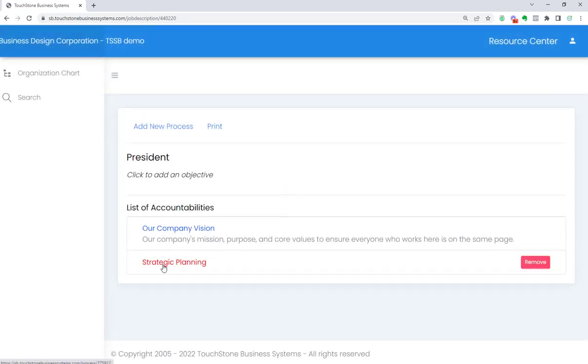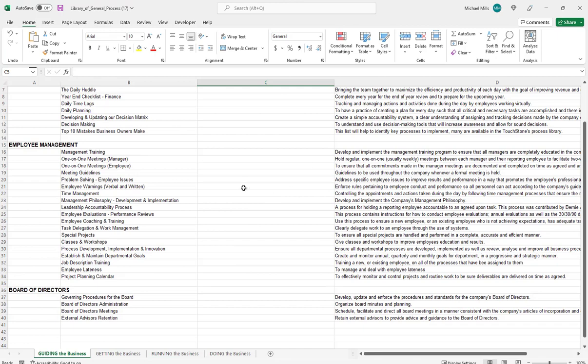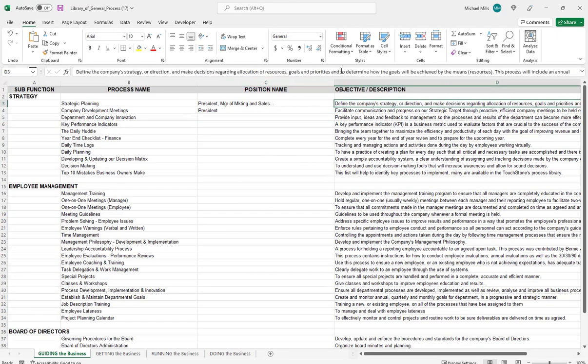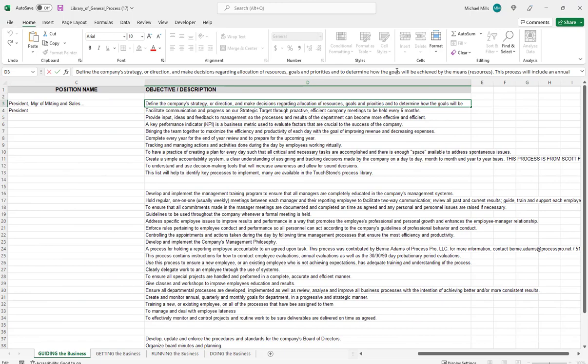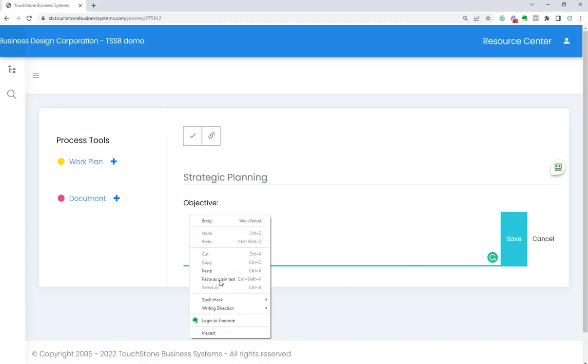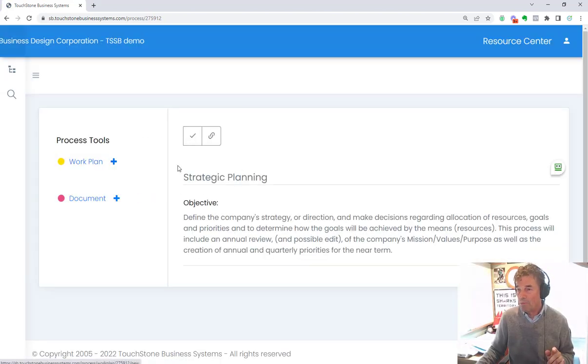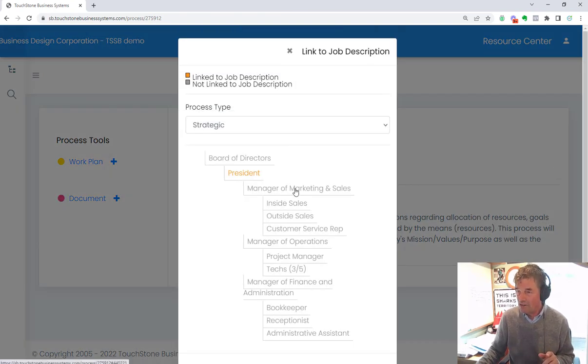Now you'll notice that it shows up here. I'm going to click on it, and it's really valuable to now add the objective. So I'm going to come back to the process list, grab this information, copy it, and go back to my TouchStone account and paste it in right there. Notice that I added this a moment ago to the president, but remember I said that I needed it to go also on the manager of marketing and sales, the manager of operations, and the manager of finance and administration.